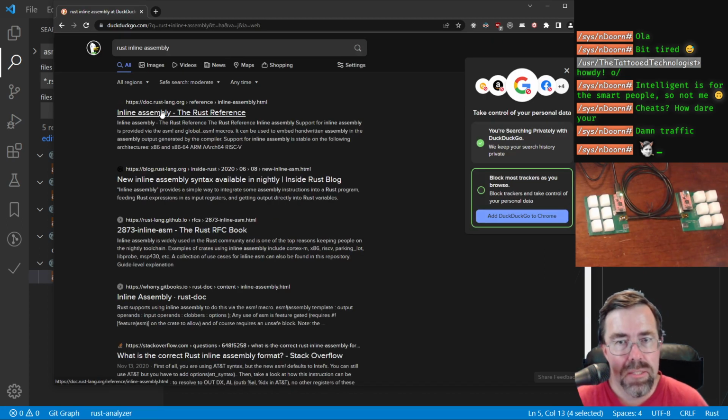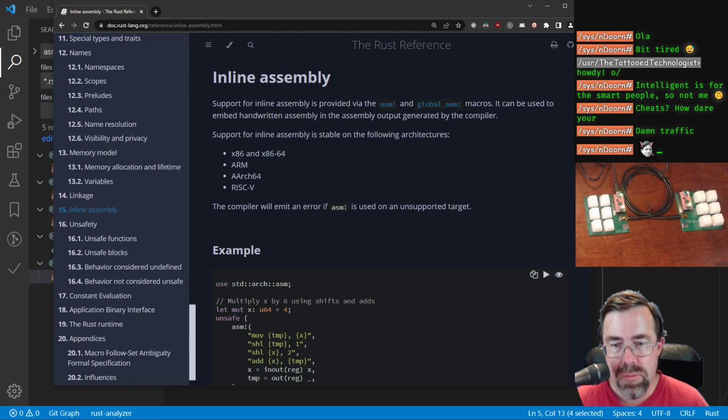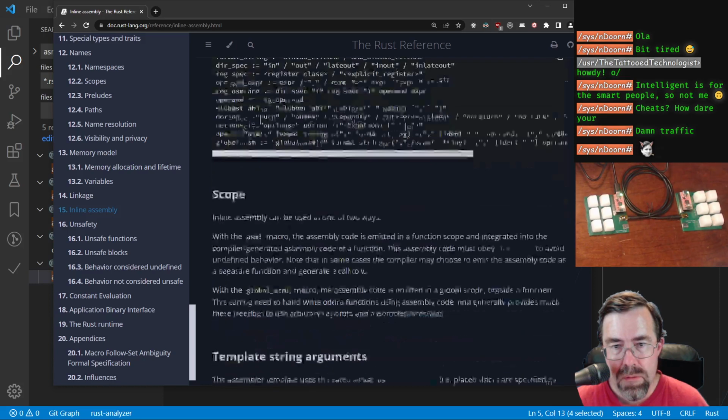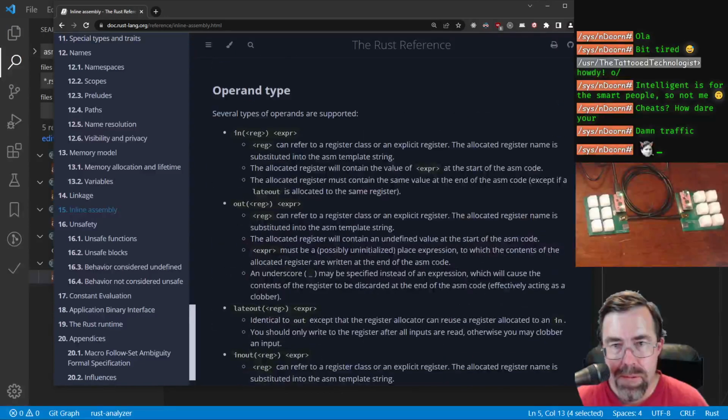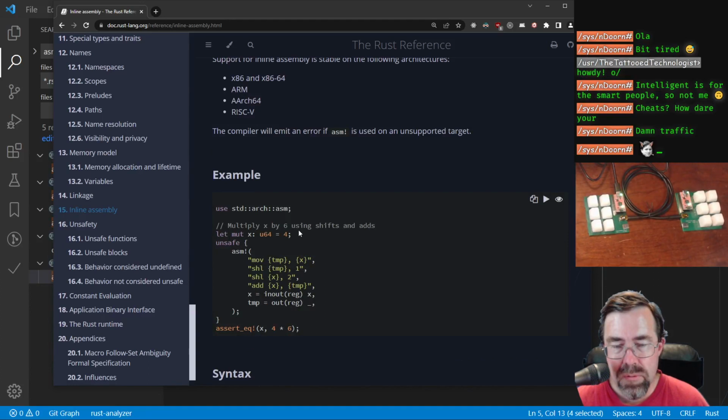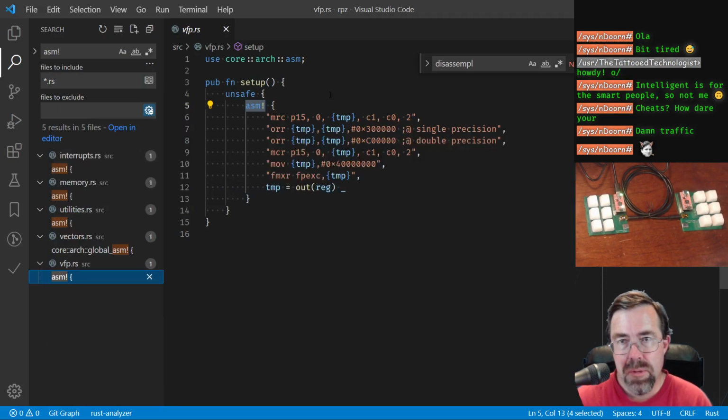First, inline assembly. Okay. Our print type in, out. Expression must be a possible initialized place expression which the contents of the allocated register are written at the end. Okay, so we just make a mutable variable and then it gets assigned to that? Okay.